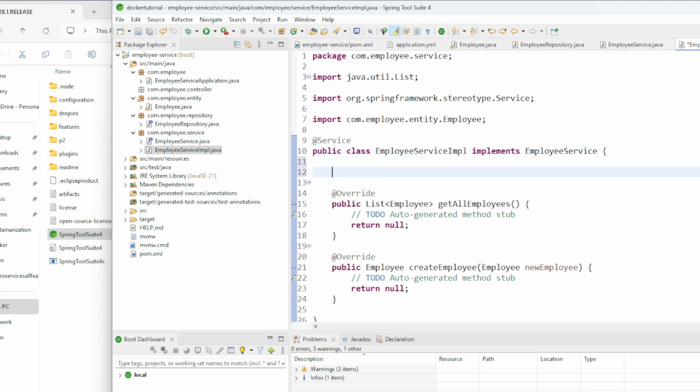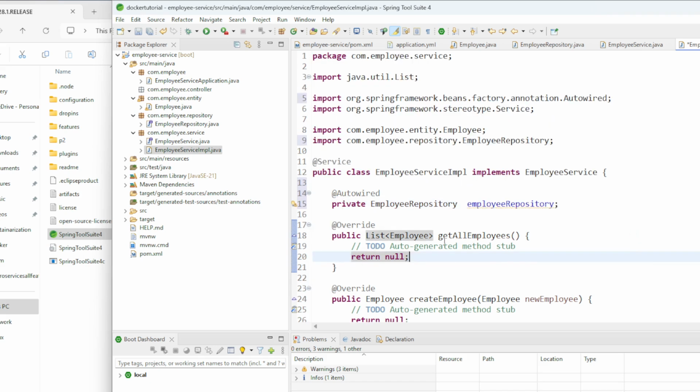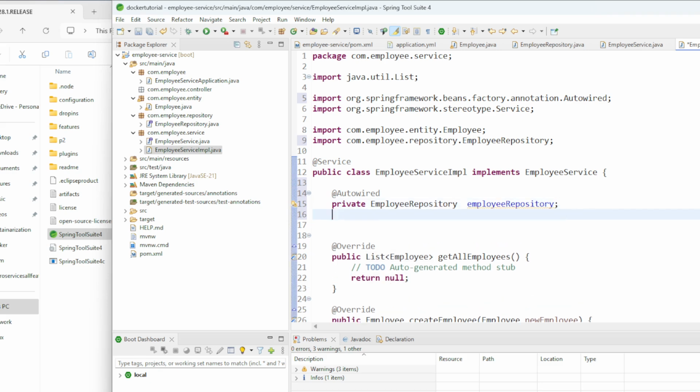Now we need to inject the repository first. For that we can use Autowired, and after that we can use private EmployeeRepository, and we can add the import for this. Next, we can add one method. So we have the method here.